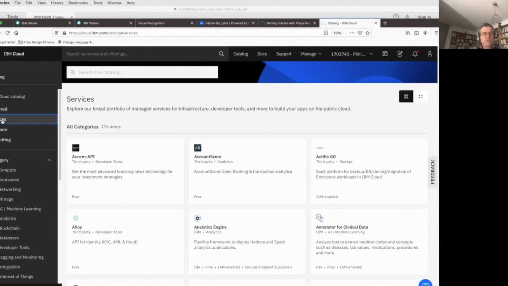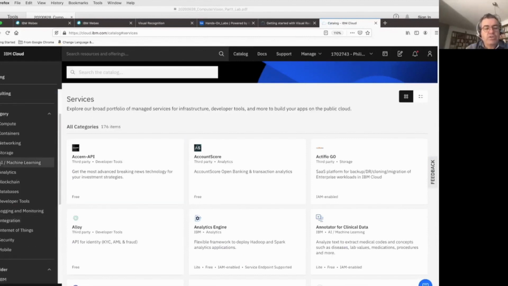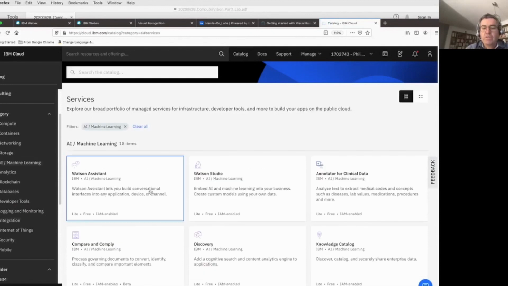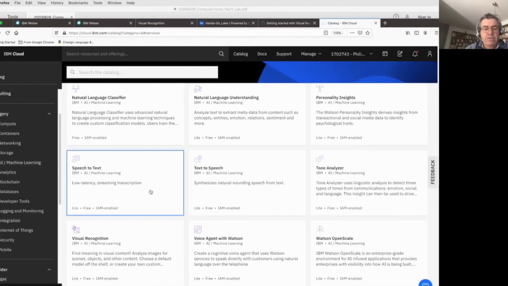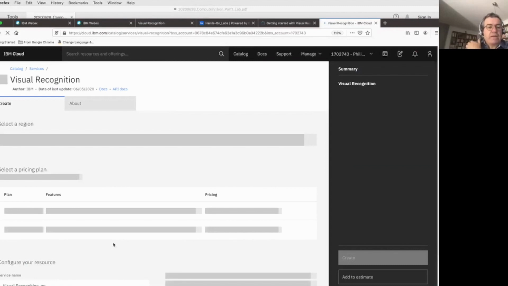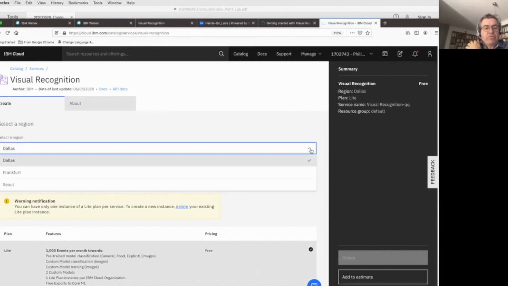And in the services, the AI machine learning subcategory. And within this subcategory, you get Visual Recognition at the end here. So that's the catalog that was mentioned. In the regions, you've got Dallas, Frankfurt, and Seoul.